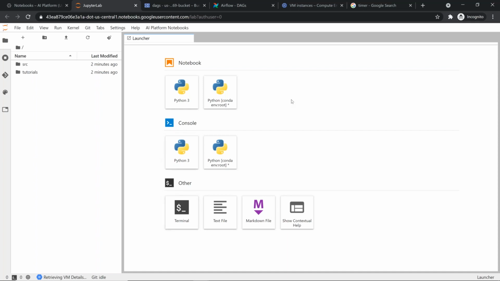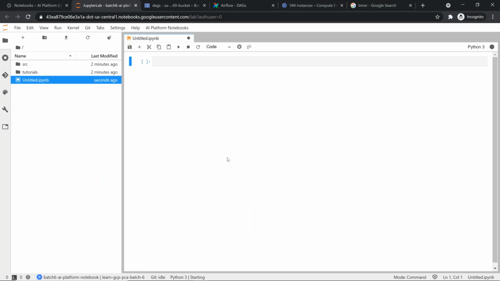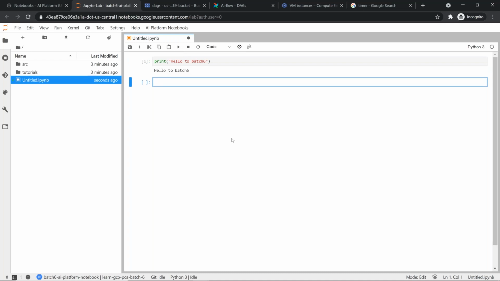So now you can go ahead and write your Python code, or you can write something in the terminal also. I'm just going to write a small Python code, just hello world, nothing else. So print, and these blocks are called cells. Hello to batch 6. Now, if you want to run it, you just click on this play button. It's going to run it, and if there's any error, it's going to give you that message.